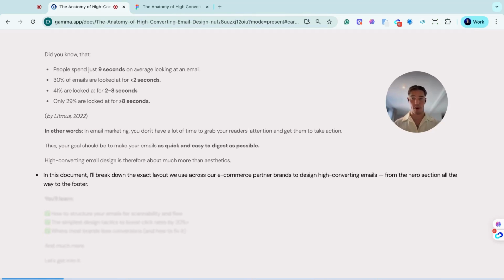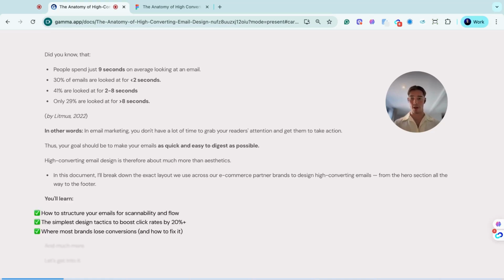In this document, I'm going to be breaking down the exact layout we use across our e-commerce partner brands to design high converting emails from the hero section all the way to the footer. You're going to be learning how to structure your emails for scalability and flow, the simplest design tactics to boost click rates by 20% plus, and where most brands lose conversions and how to fix it. Of course, much more on top of that as well. So let's get straight into it.